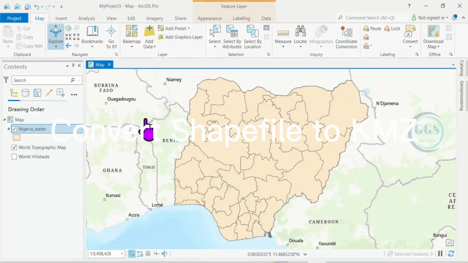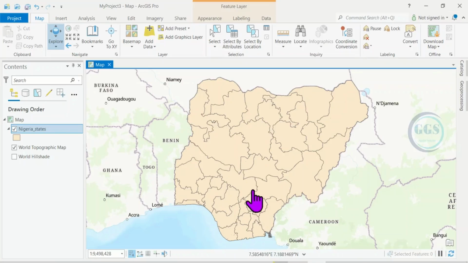In this video, I want to show you how to convert a shapefile layer to a KML file in ArcGIS Pro. So here I have the shapefile of Nigerian states. If I want to convert it to a KML file or KMZ file, to do that is quite simple.